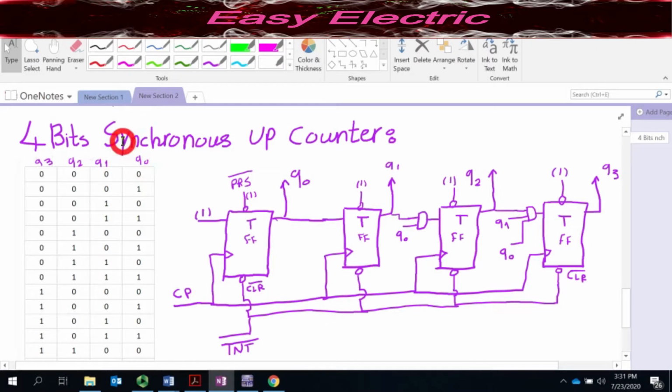So that's actually the synchronous part. That means if you use 4 flip-flops, the clock pulses of all these 4 flip-flops should be connected to each other. So let's see how we could design that.